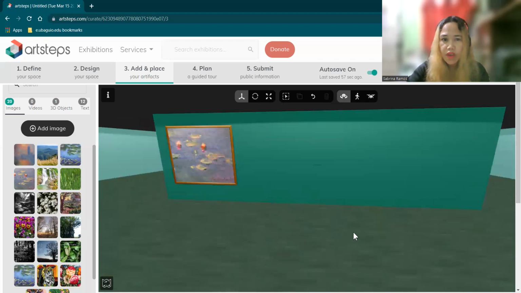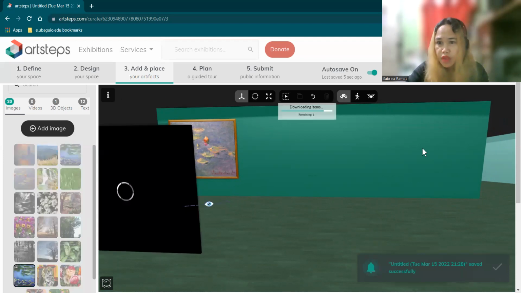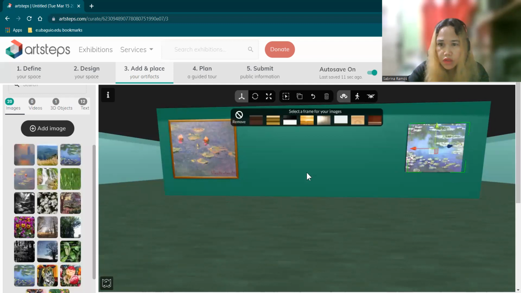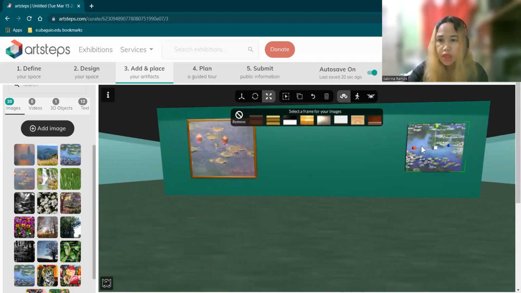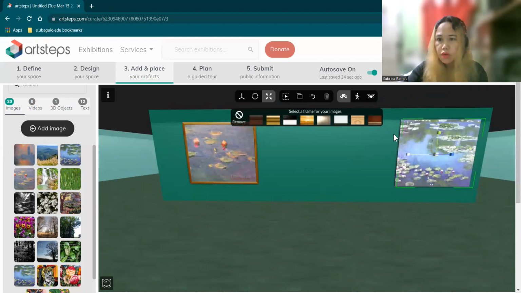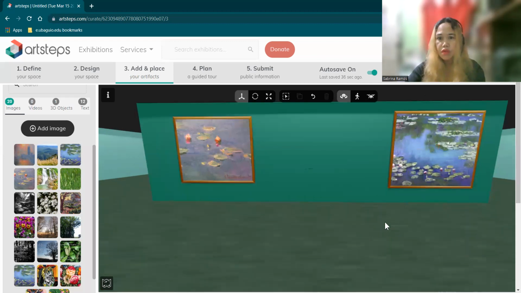Now let's have the other artwork at the other side. So by Claude Monet again, maybe this one. We place it here. These are blue water lilies by Claude Monet. So I guess we have to transfer this one, move a little there. And then this one, let's make it bigger by clicking the scale. So we make it bigger. There you go. And then we have to move it a little to the right and then put a frame. There you go.